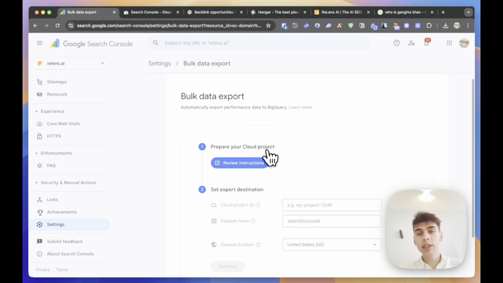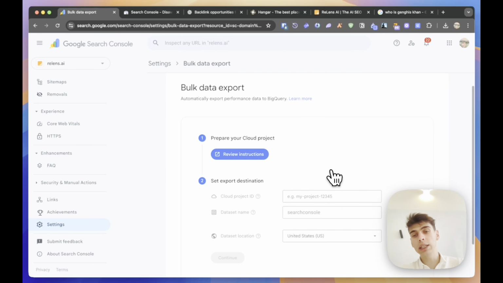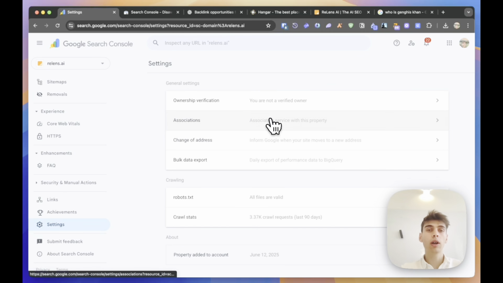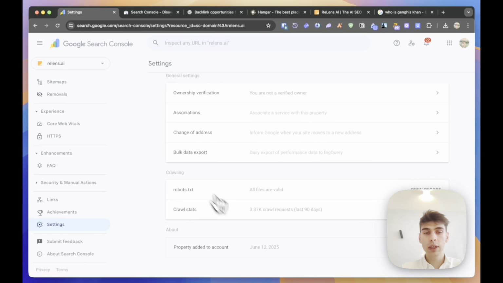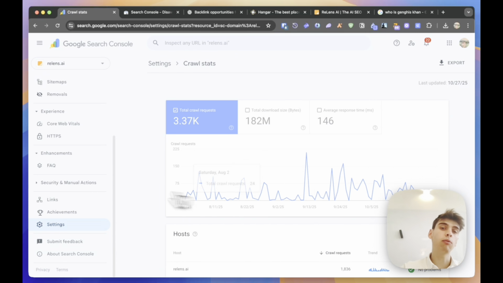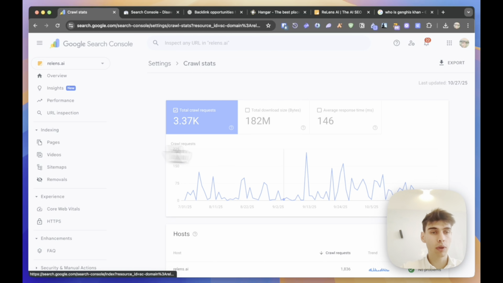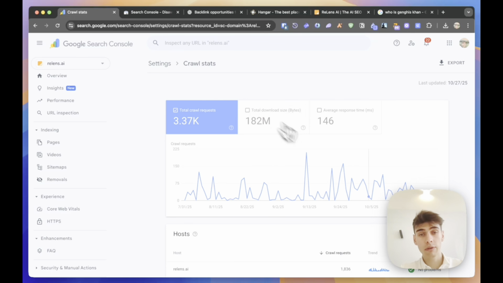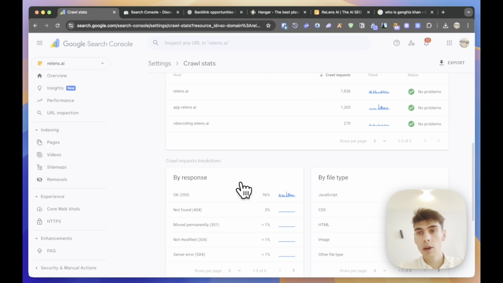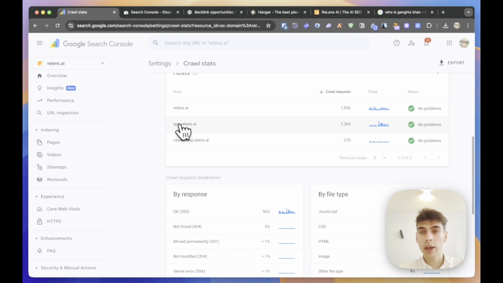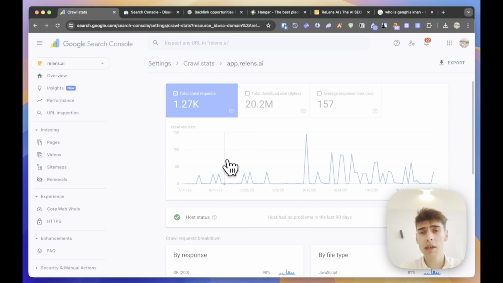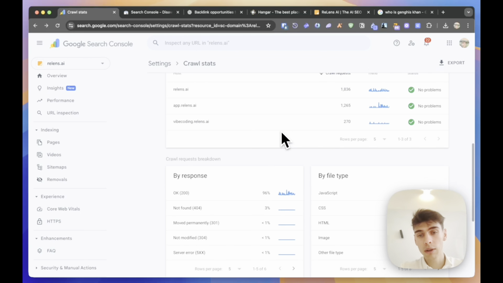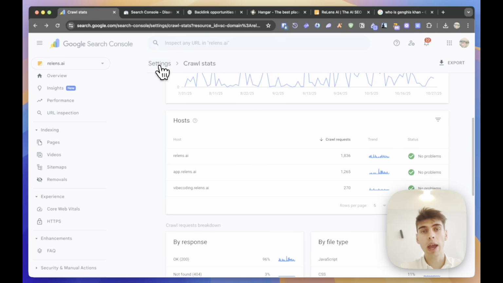And bulk data export is a way to export all the data and use it elsewhere, so you can actually do some data science on top of it. That's a more advanced thing. Here in the crawling section, you have other crawling stats that you will use approximately the same way as the indexing pages. Basically, you have total crawl requests, and you can see what requests are failing and why. In that case, I have a lot of requests to app.freelance.ai, which isn't very useful because app.freelance.ai is mainly a redirect.